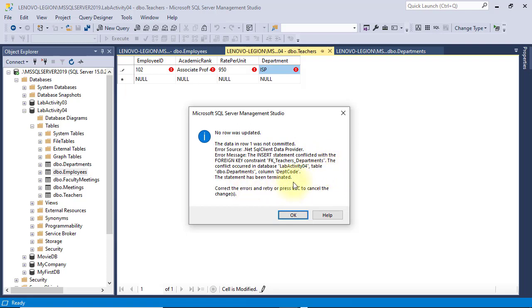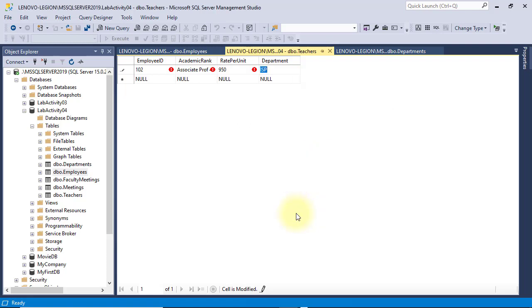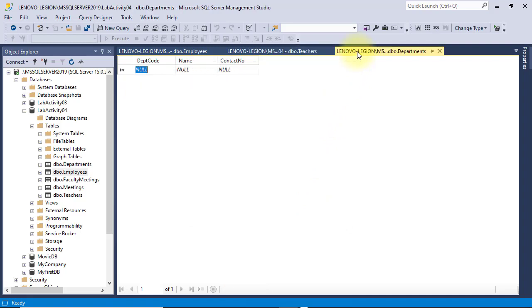Having a foreign key constraint, we must first create a department with dept code of ISP. The department name is Information Systems Program. And let's have a dummy contact number. I'll add another department, CPE, Computer Engineering Department, and a contact number.